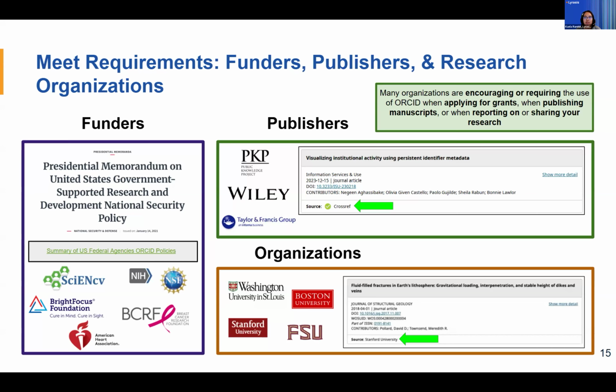Publishers are also beginning to encourage or require ORCID when an individual is submitting a manuscript for publication. Some of those publishers include the Public Knowledge Project, Wiley, Taylor and Francis, Springer Nature, and IEEE. And the reason for this is that publishers want to include ORCID IDs in the DOI metadata. And this is important for making sure that you as a researcher are getting credit for your work. And some publishers, like in this example, can potentially push your publications or your peer review activity to your ORCID record for you.